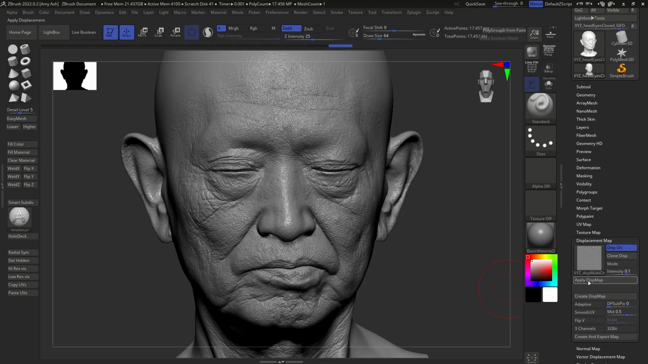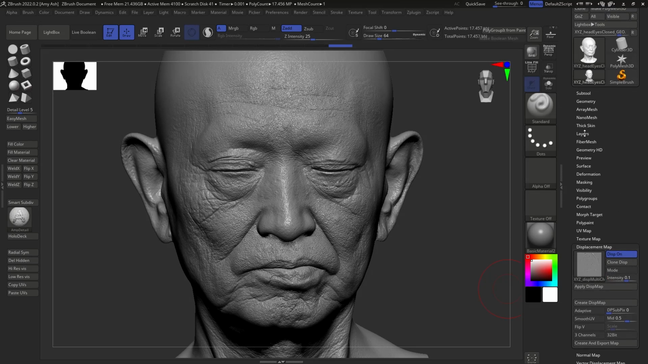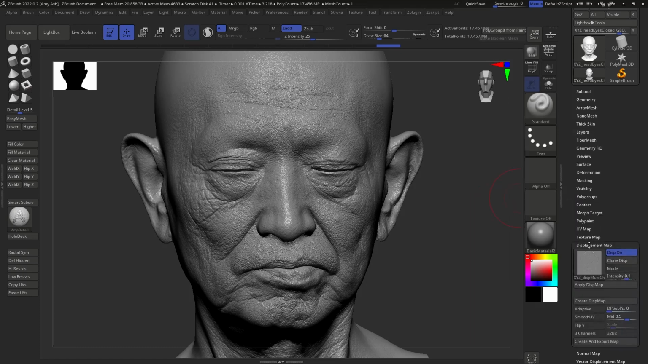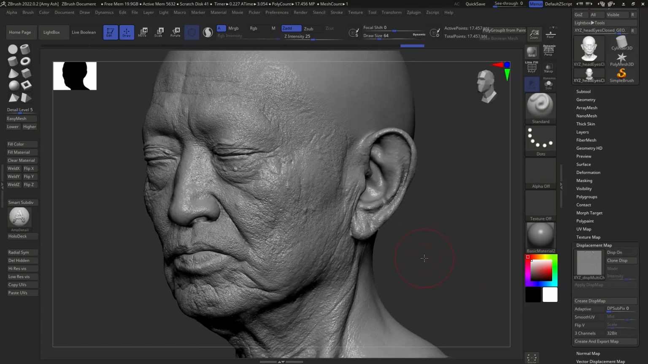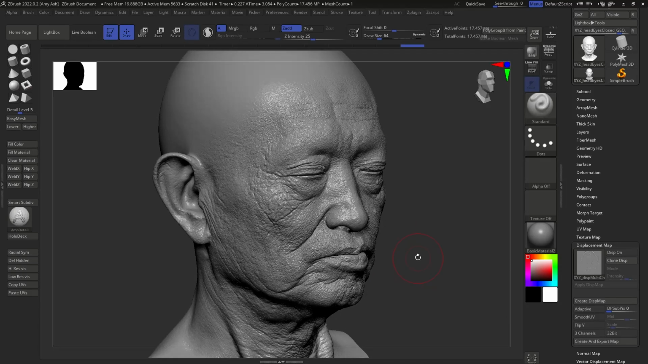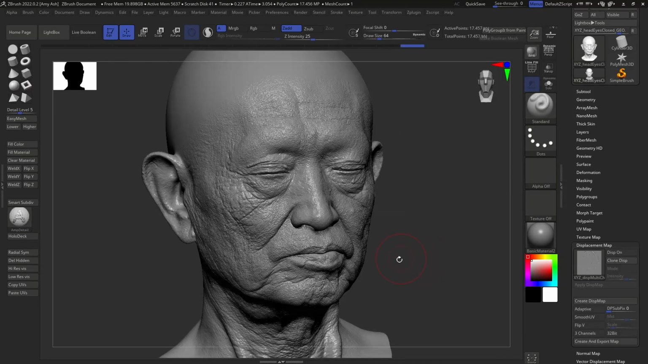And before you click apply displacement map, come up to layers. Create a new layer, and you can name that if you like. And then come down to displacement map and click apply displacement. So now it's applied that displacement to the mesh itself, and we can see it's working great.